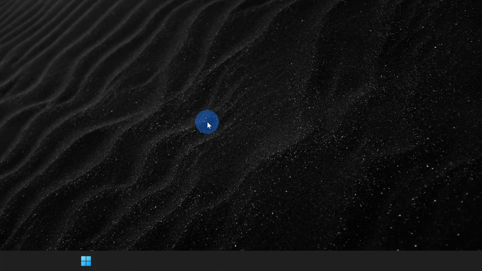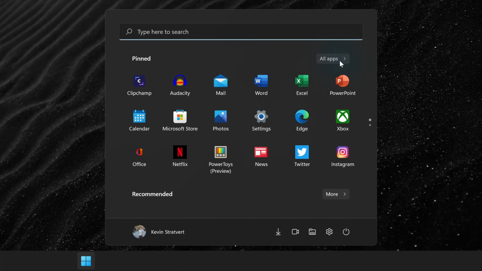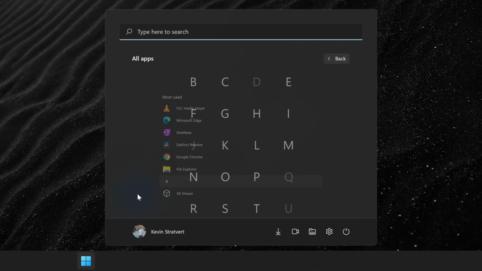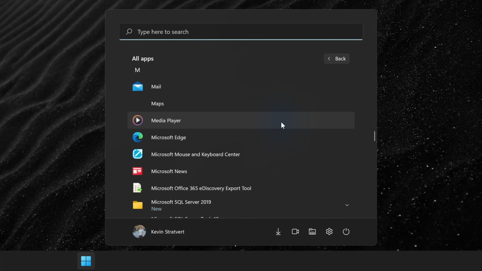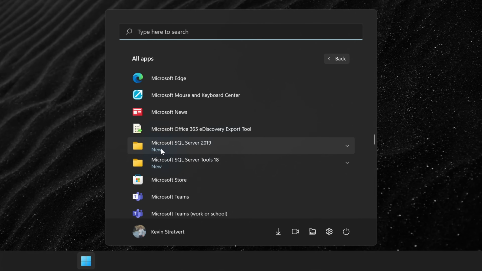Once you finish installing, you won't see any icons on your taskbar or on your desktop, and you might be wondering, well, what did I install and is it even running? Let's click on the Start menu and then click on All Apps. And here, let's navigate down to M. And right here, I see that I've now installed Microsoft SQL Server 2019.